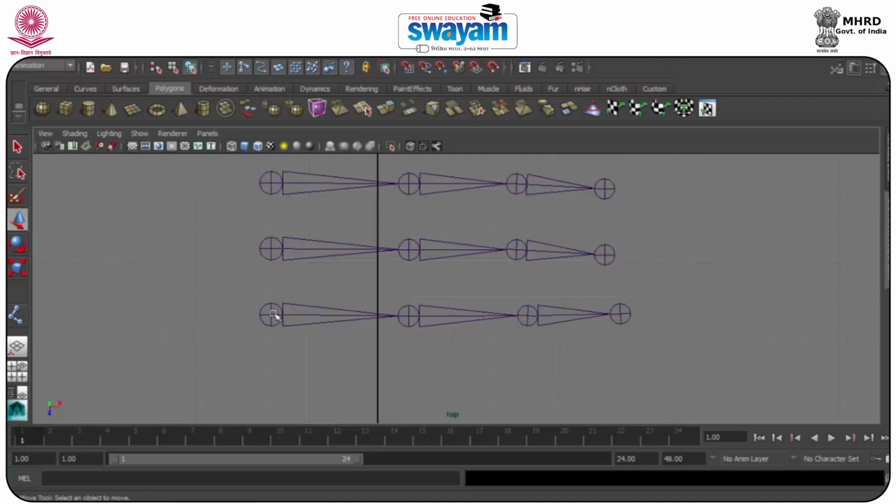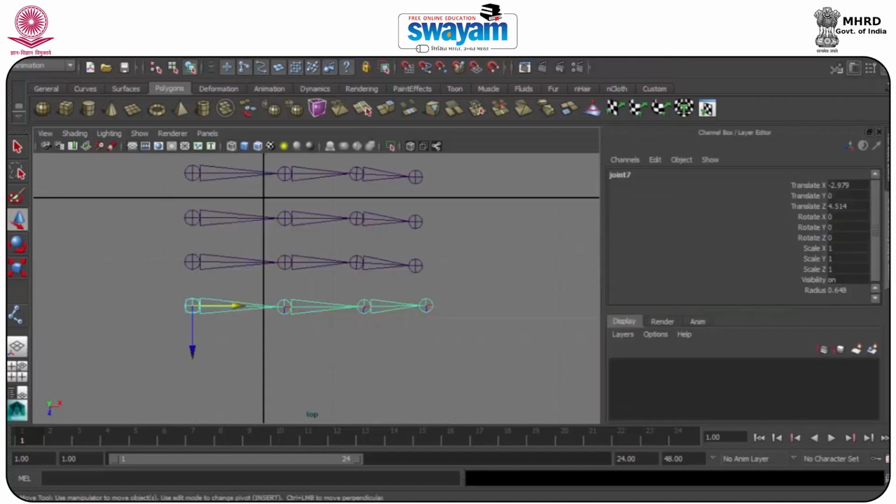If you select any of the bones and go to the channel box, here you find the radius. This is the joint. Joint stands for bone. So there is a typical name for the joint. Inside Maya software, we call it joint, and outside it we call it bone. So both are the same, we don't have to create confusion.